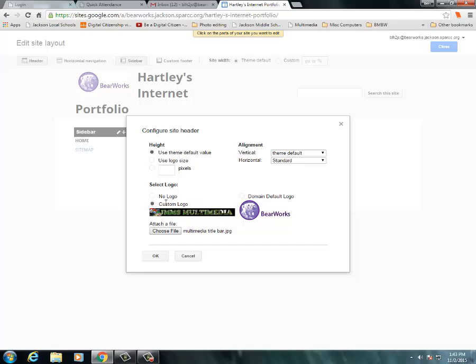And notice it appears. Before we leave this window, I'm going to go up to the alignment. And we're going to change the vertical alignment to the top, because we want our title bar to appear as far towards the top as we can.